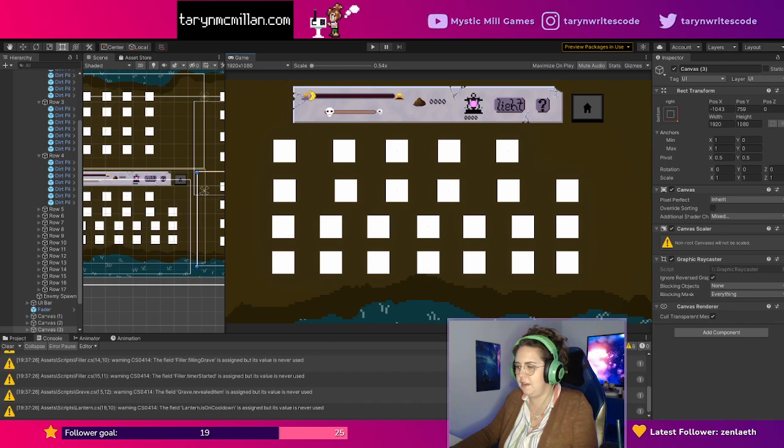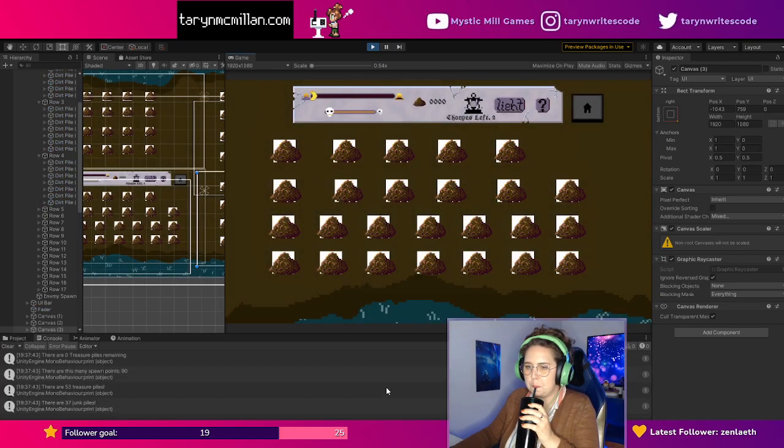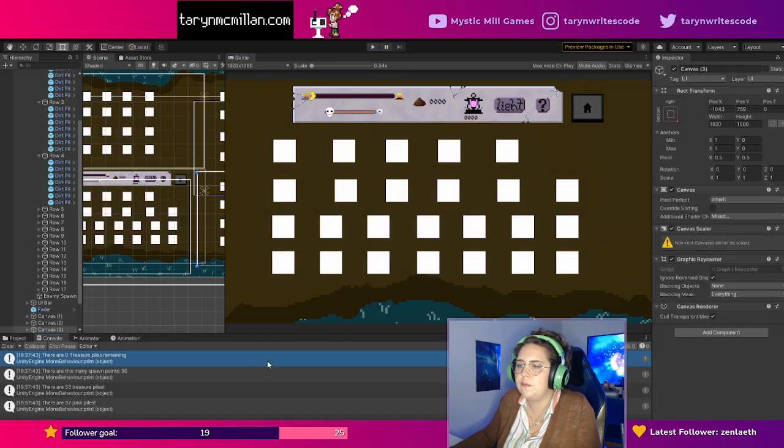Okay, are we back in Unity? I think so. So now let's see what happens. Okay, so 37 junk piles, 53 treasure piles. That's at the start, that's great. There are this many spawn points, 90. Yep, we know that that's approximately correct. And now there are 0 treasure piles remaining. Now where is that? Okay, that's here. So there are 0 treasure piles remaining.